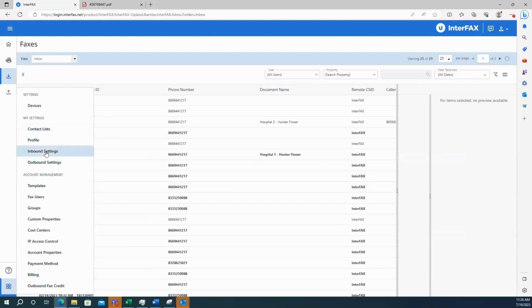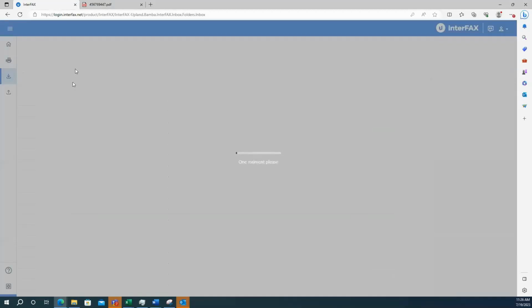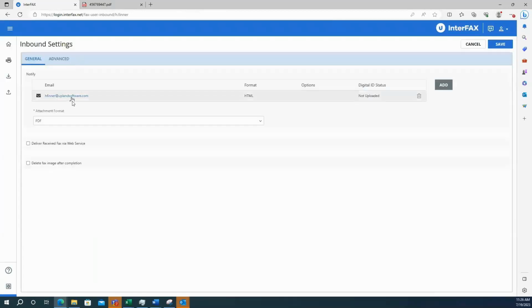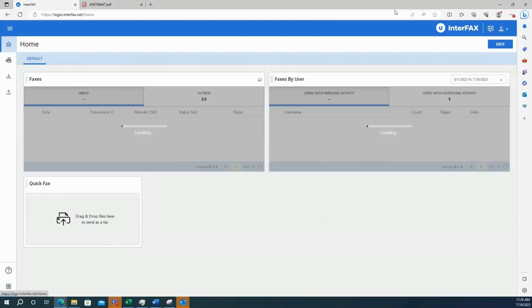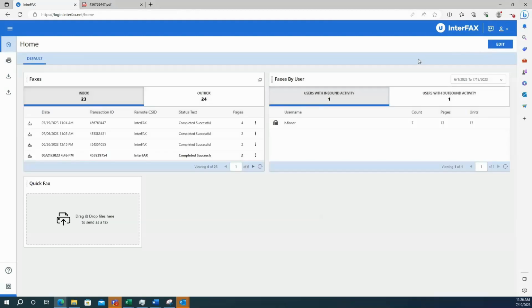That'll just be within that inbound settings and then the attachment format. So whenever you select the email to have it notified, you can have it not have the image on. That's going to be the 3 main ways that you're sending faxes through the portal, at least.